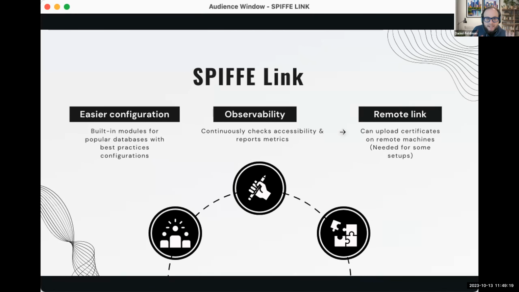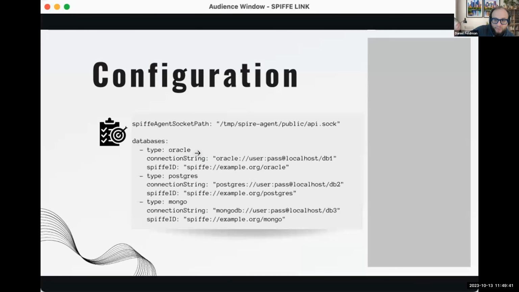So ideal world, this is what our configuration would look like. We should be able to specify some databases with a type and a connection string. This is used for telling the database to reload, and then also for checking the connection, checking that it works after reloading the certificate. SPIFFE ID, because we have multiple different databases, they could be getting different SPIFFE IDs.